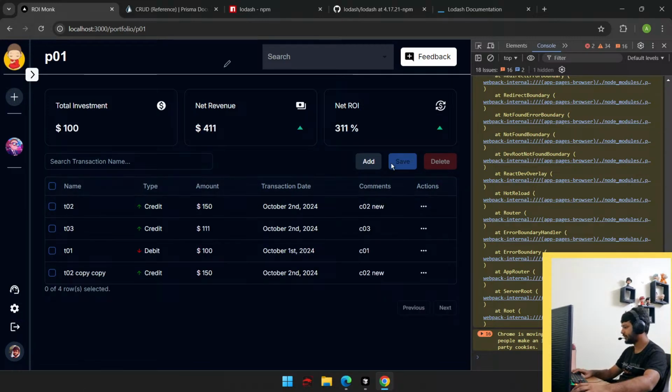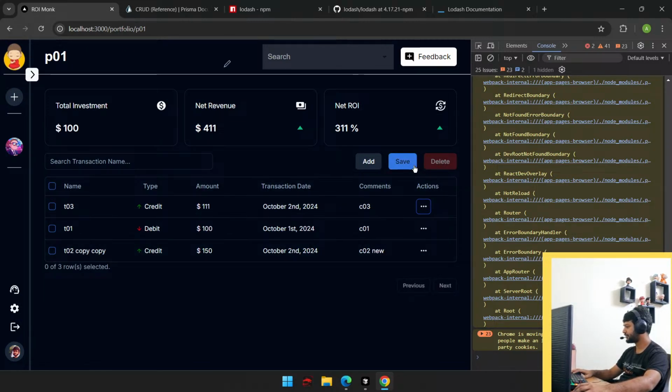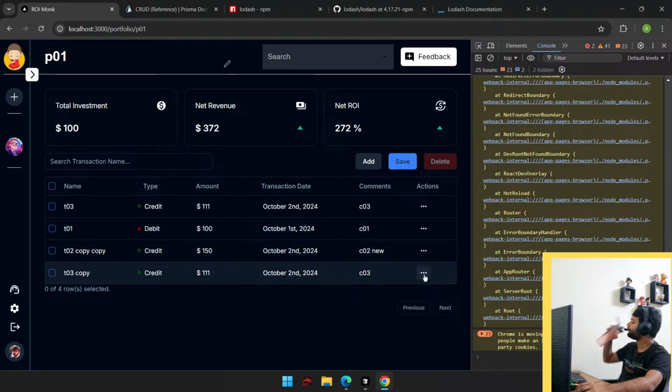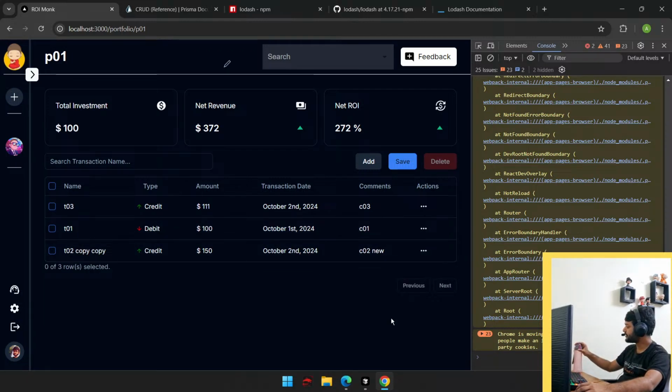Yes, so save is disabled, and if I just move to trash, save it. Let's just see, make a copy, and if I move it to trash, so it did not work. Why?